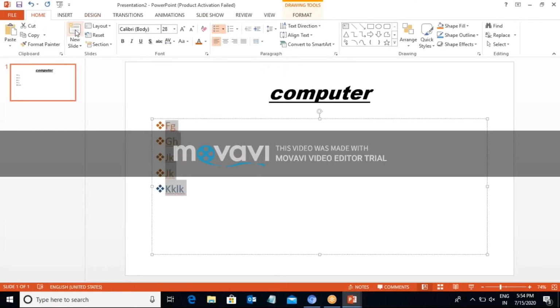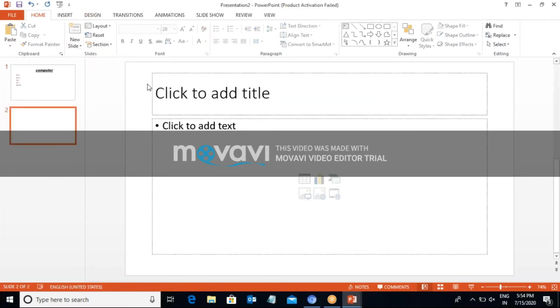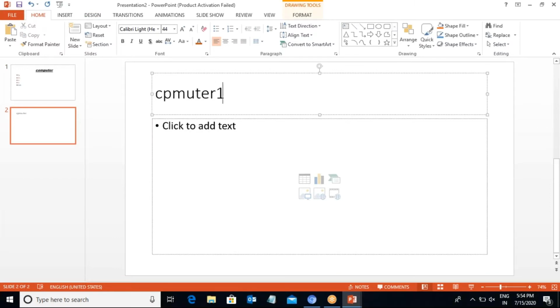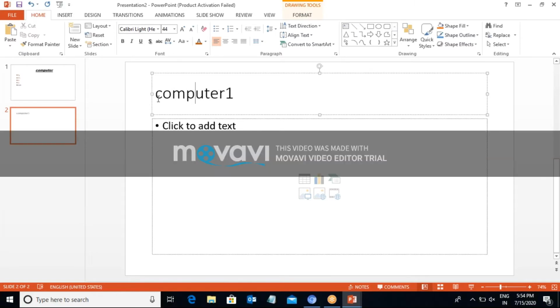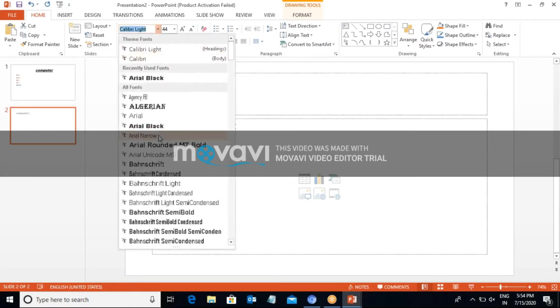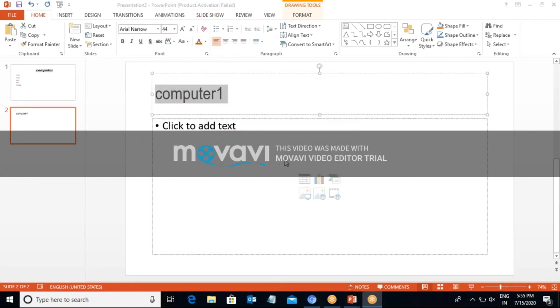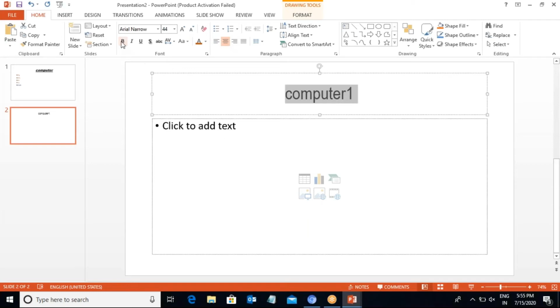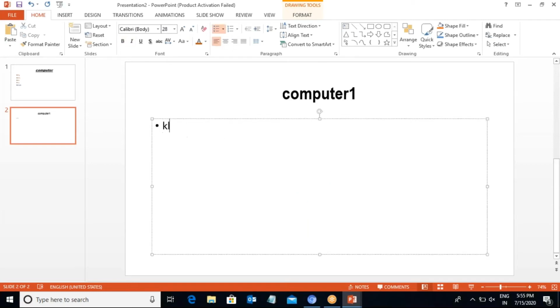So next, as you define the next slide, again use another slide. Follow the same procedure for this and perform the text.